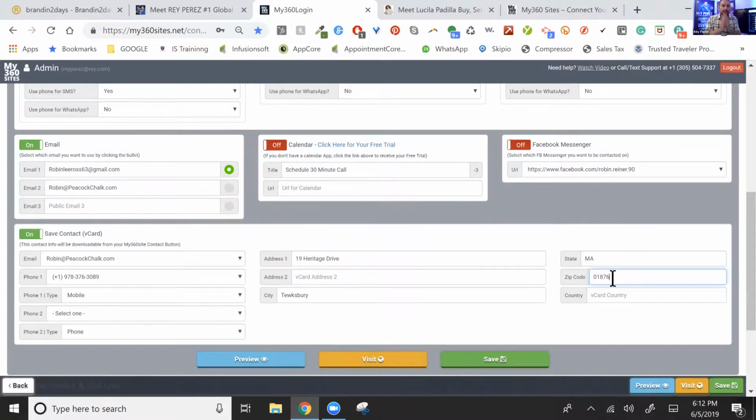So if anyone who's watching this hasn't done this already, you need to be doing this. Fill out which email, which phone number, what type, and your address. If you don't want to put your full address, at least put the city, state, zip, and country. Very important so that when people download your contact card, they feel that it's a full, complete 100% contact card.